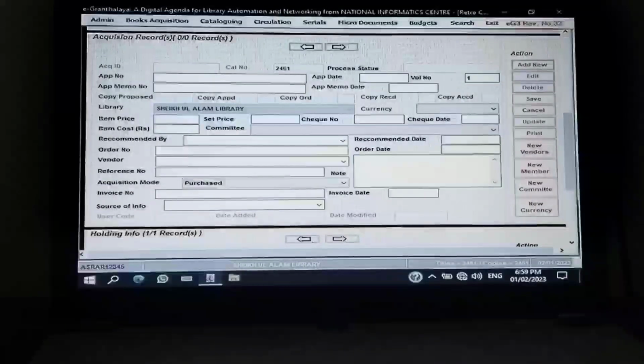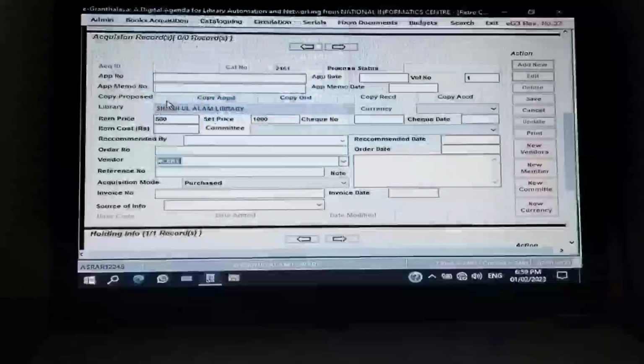Item price, suppose 500 is the item price of this. If the book is in 2 volumes and the cost is mentioned as a set price for volume first and second, you can provide that very cost here. For example, it is 1000 for 2 volumes. Check number, date, order number if you have purchased it, vendor. Suppose the vendor of this book is NCERT.